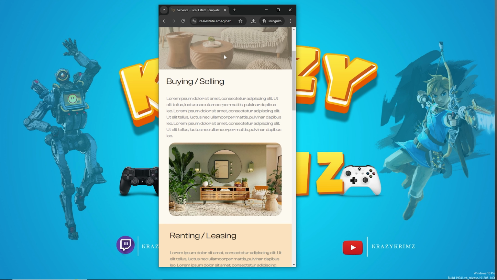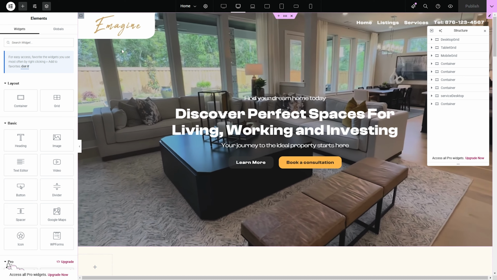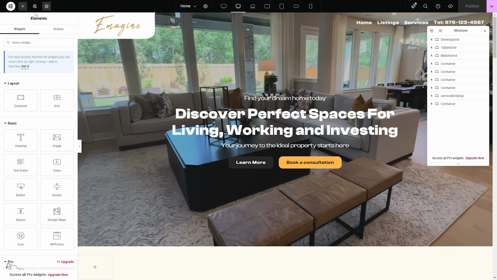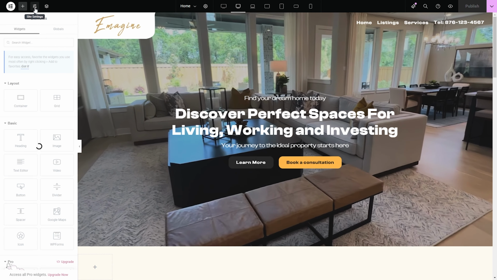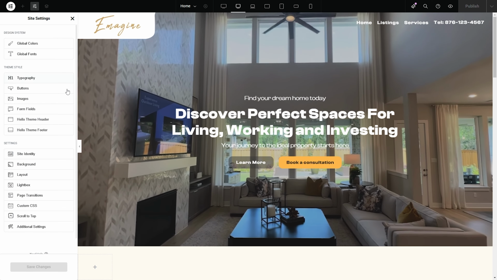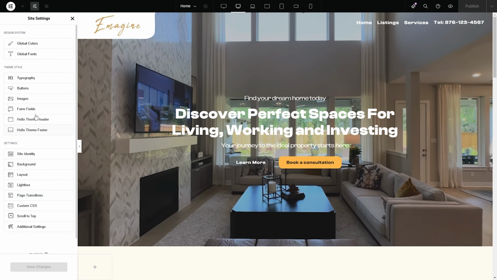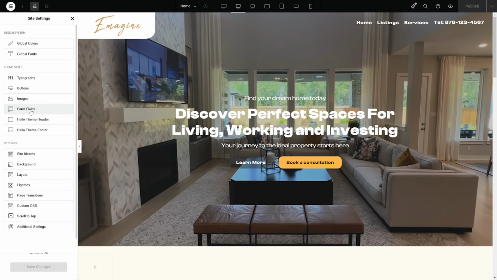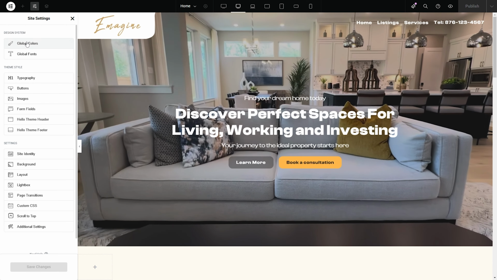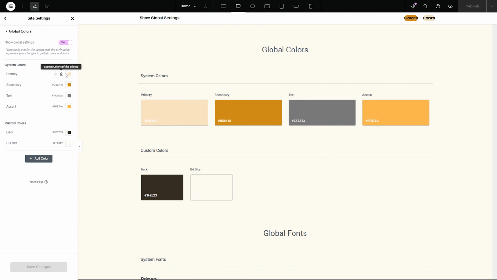Okay, let's get straight into it. First thing I did was to set up the website by going into Site Settings. This will allow me to add settings that will govern all pages on the website. Under Design Systems, I went ahead and added the global colors.